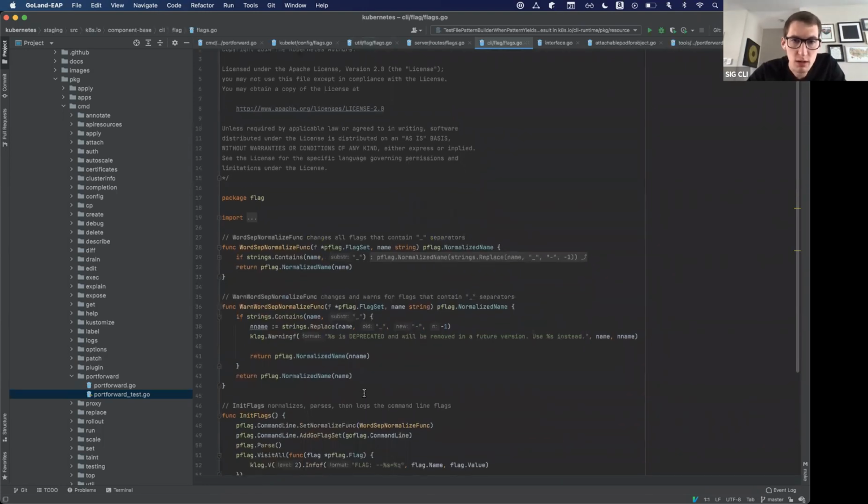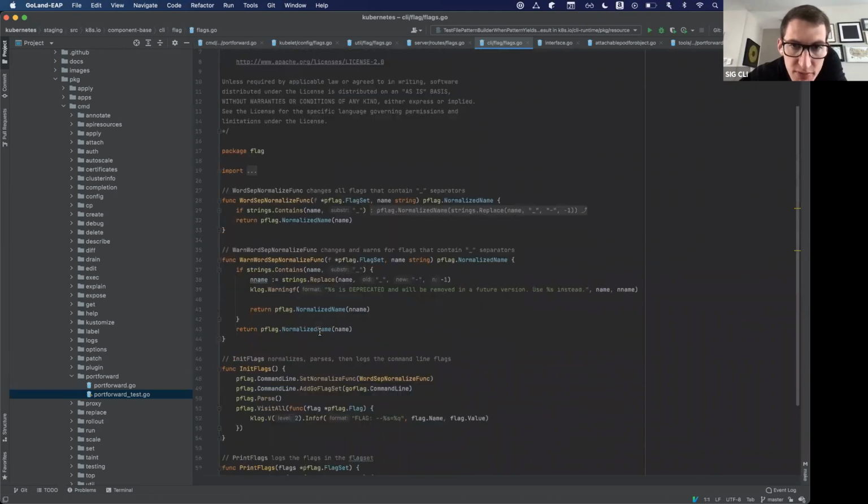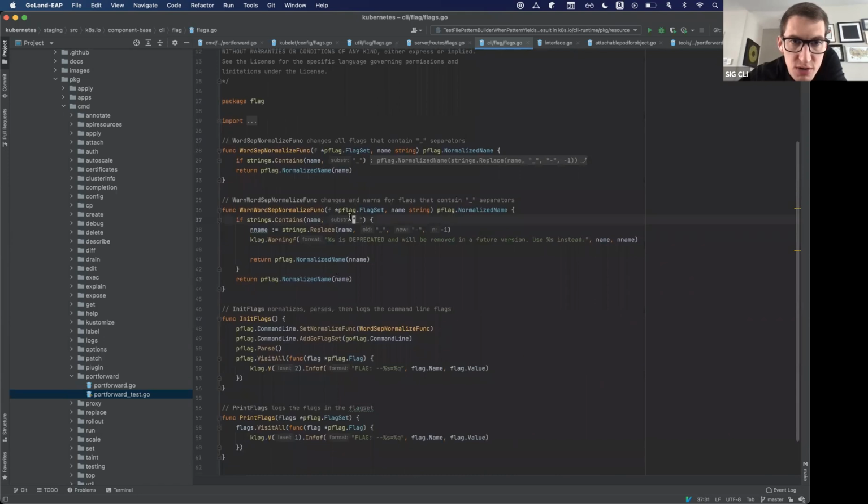Oh, here it is. Okay. Warn word sep normalize func. Okay, there's no to-do. Yeah, it just checks if there is an underscore in the flag name and then prints that out.